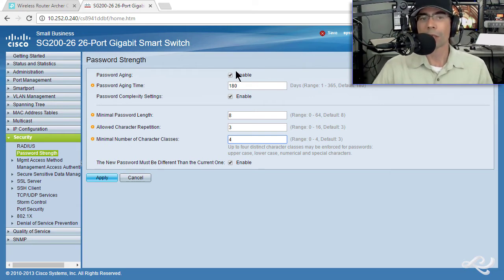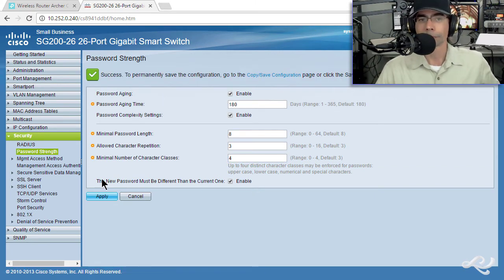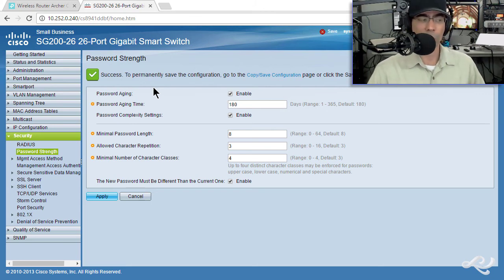Now, password aging was enabled already, so that's good. And also the new password must be different than the current one is also enabled. That's important. You don't want to use the same password in the history, or at least the last password. You want to choose a new password at X amount of intervals. So we're going to apply that now. And it says success. And having a little fun with the Cisco SG200 switch. So that is the answer for the tech question.